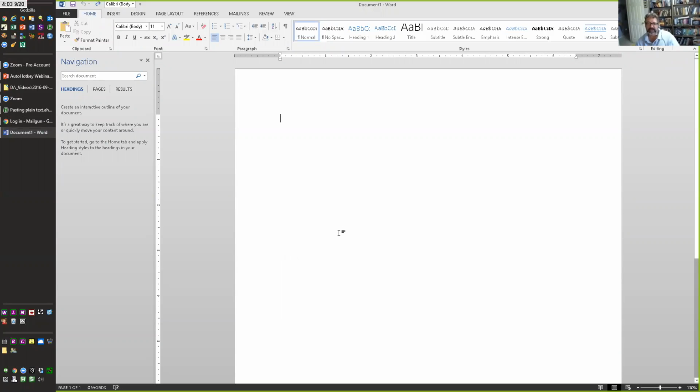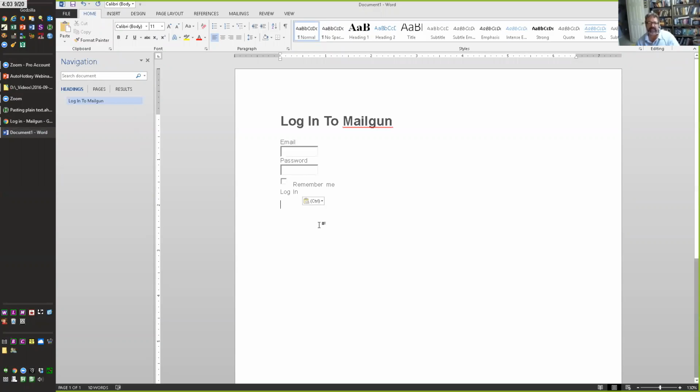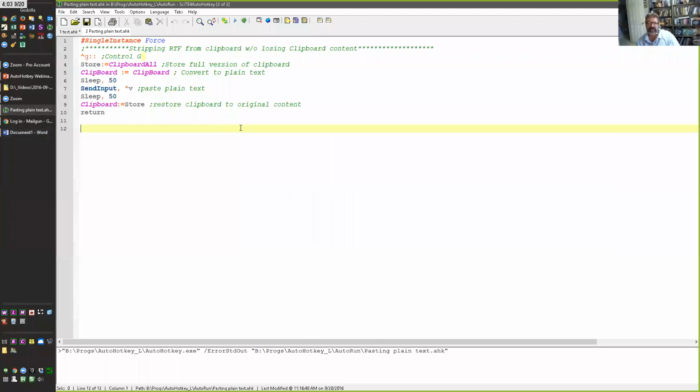But I can hit undo, and I can just hit Control-V if it didn't actually delete the clipboard. And that was a little bit in here. So the Control-G is what triggers it. Basically, I store the clipboard all, which is what has the rich text format, in a variable called store. And then this simple thing here converts what's in the clipboard, and I know it looks crazy, at least it did to me, but it reduces it down to plain text. And then it just sends the input out.